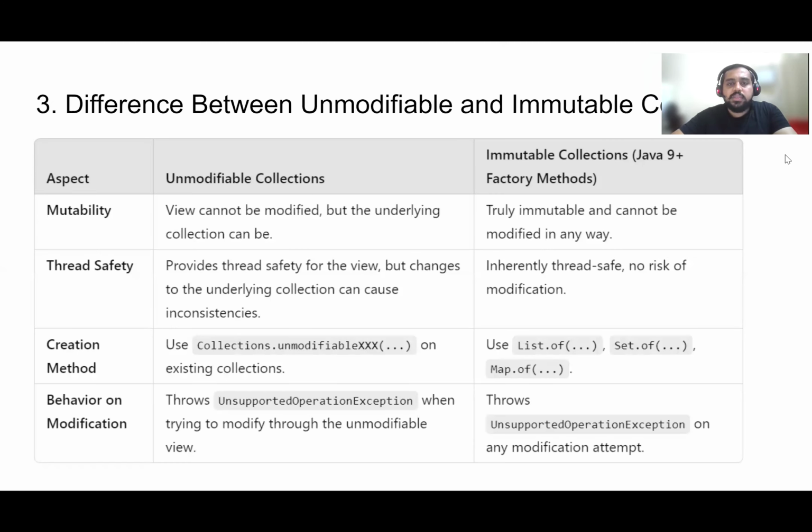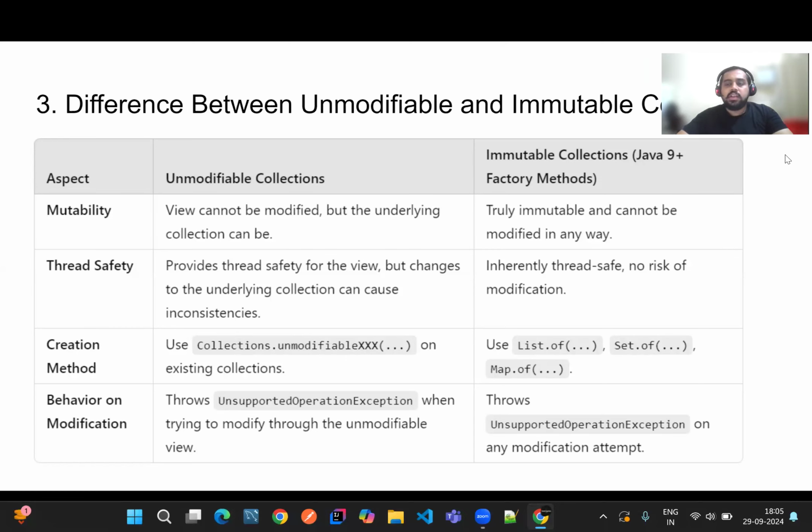Let's see the difference between unmodifiable and immutable collections. That means making a collection immutable through utility classes versus making a collection immutable through factory methods, which were introduced after Java 9. First, let's see mutability. The view can't be modified, but the underlying collection, meaning the original collection, can be modified in an unmodifiable collection created using a utility class. But with factory methods, that is after Java 9, it is truly immutable and can't be modified in any way. So in terms of mutability, one is truly immutable and the other is not truly immutable.